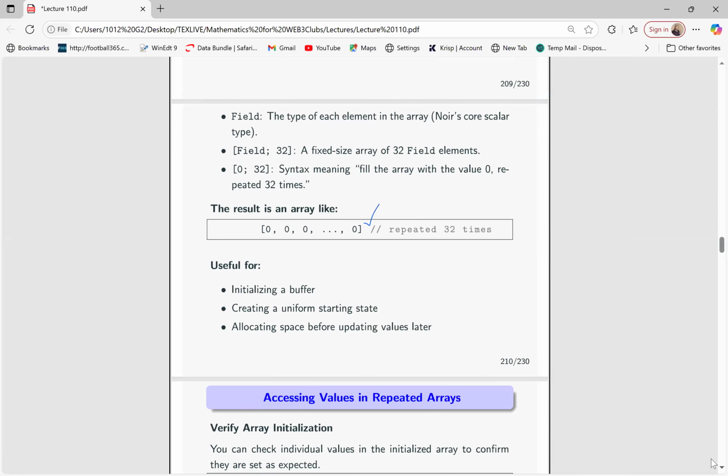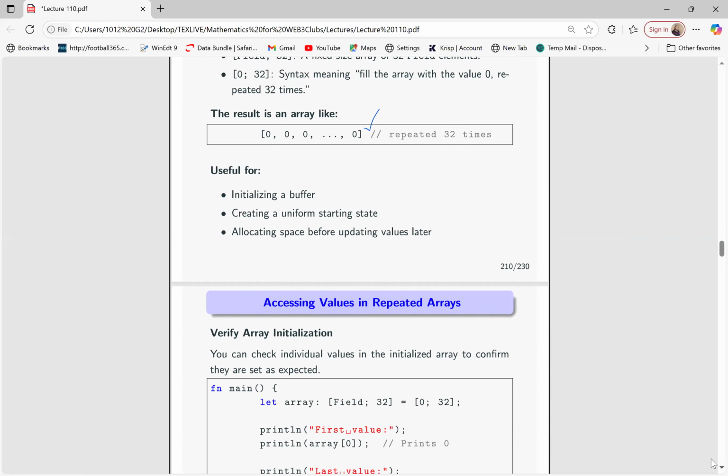You can again print. That's what I mean by accessing. You can again print the 5th element. There will be zeros all over. All 32 of them would be zeros. So you may just want to print to confirm whether the 5th element is 0, whether the 7th element is 0, and so on.